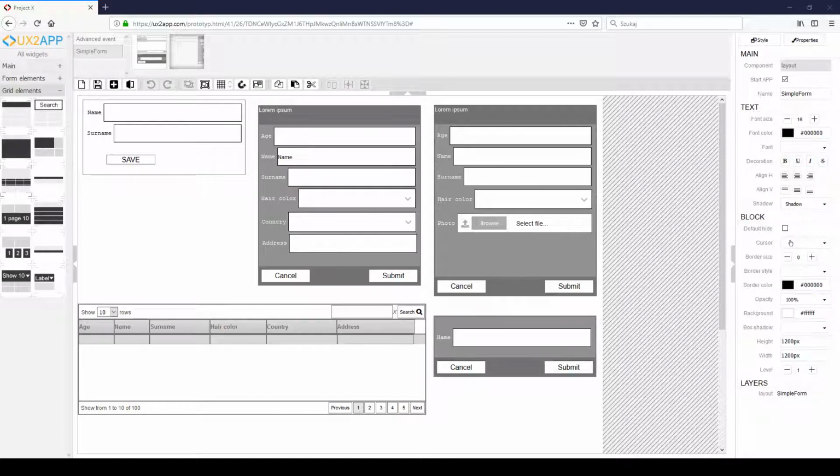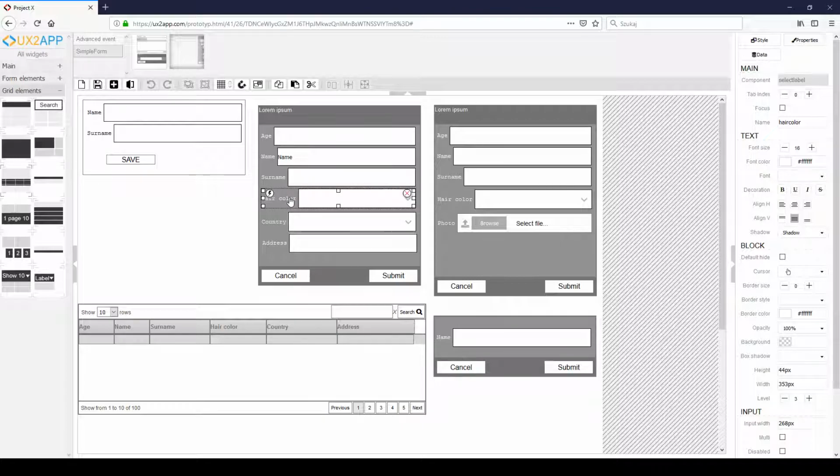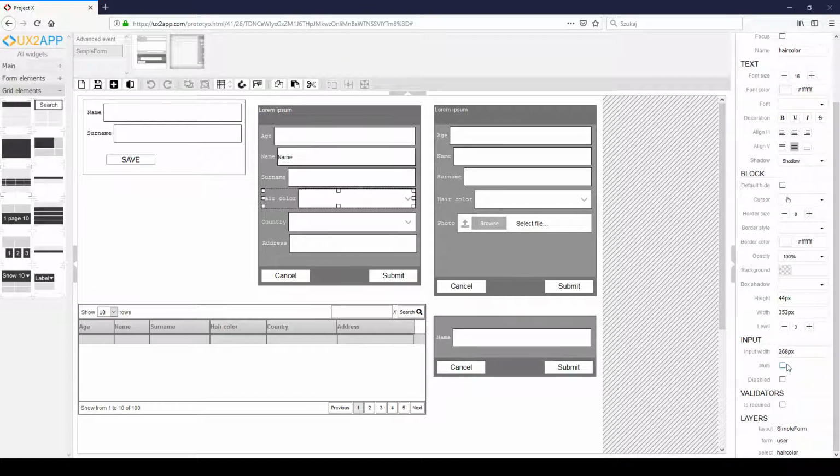You have to remember that for the other field types, the input parameters can be different. For example, the select field won't have a default value, but it will have a multi option, which will turn a regular select field into a multi-select field.